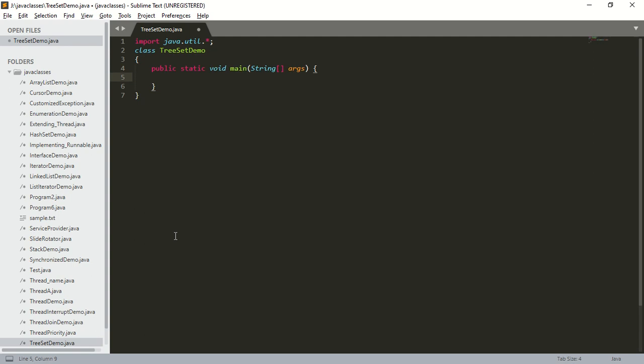Now I want to create a TreeSet. So how to create a TreeSet? That is TreeSet t = new TreeSet(). So what is this constructor going to create? This constructor is going to create an empty TreeSet object where the elements are inserted according to the default natural sorting order. So what is the default natural sorting order for numbers? It is ascending order. What is the default natural sorting order for strings?